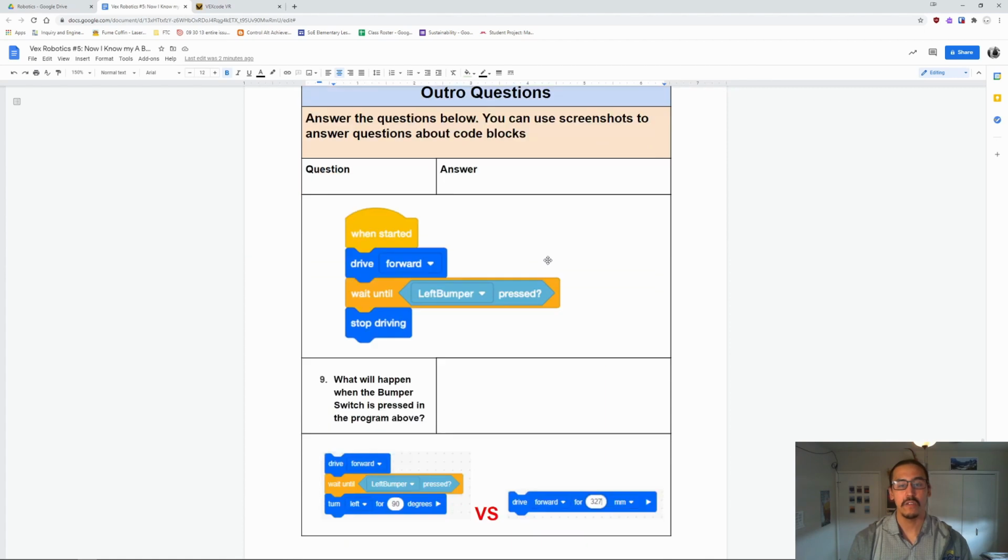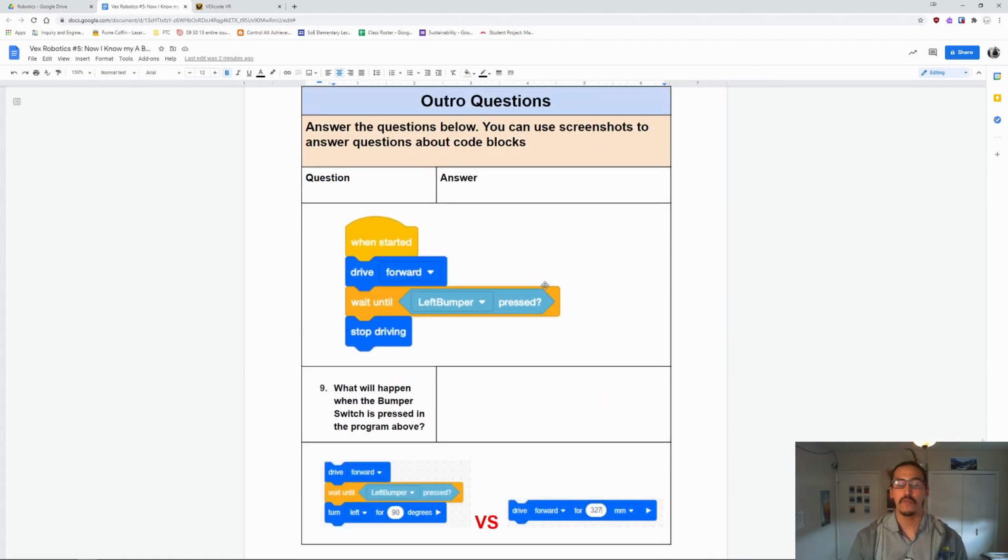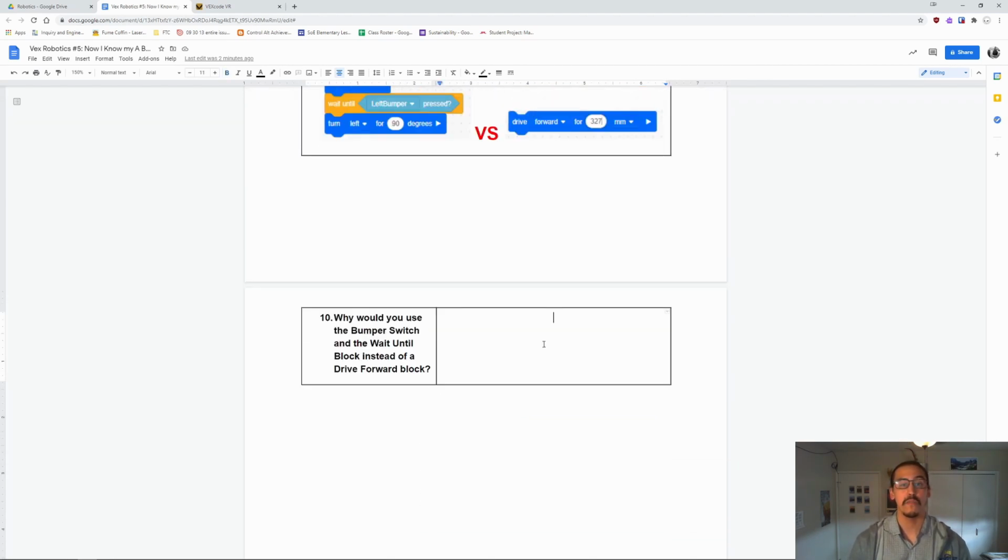And don't forget, there is one last page of questions. These are just check your understanding of how the blocks work. So you can come down here and don't forget to answer these last 2 questions before you turn this in.